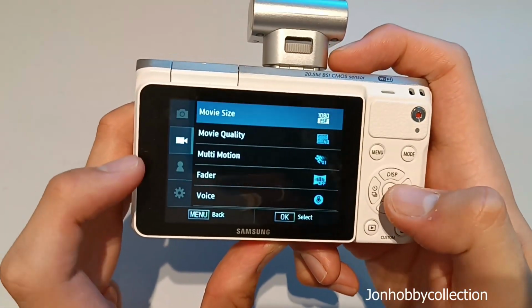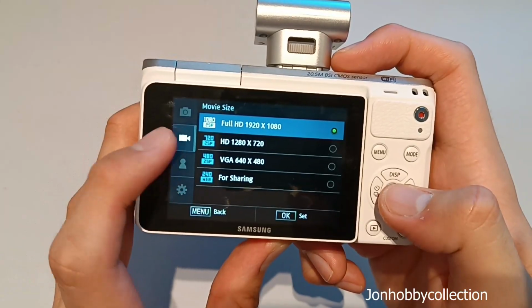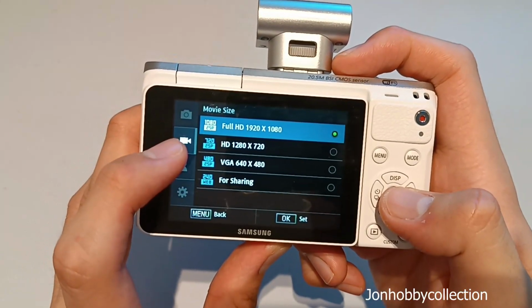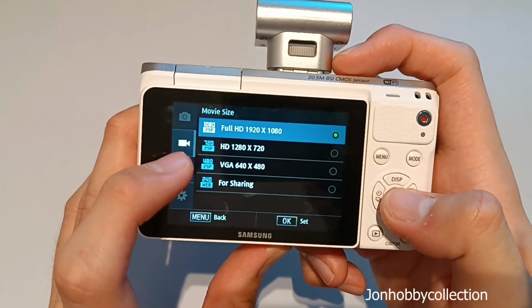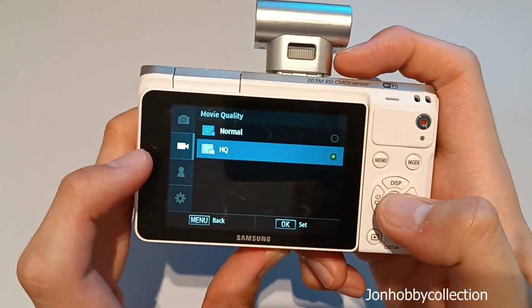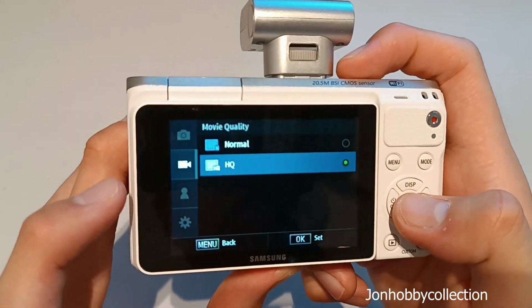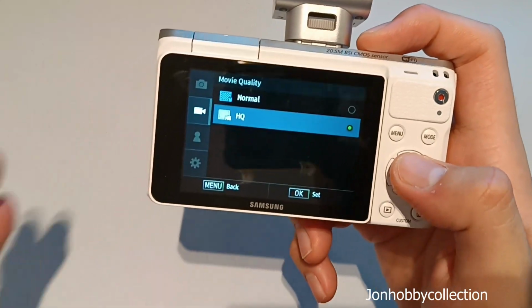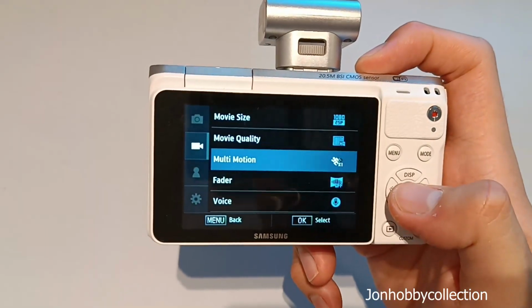Now for the video settings, you have 5 settings in all. There's movie settings. This is where you can adjust the movie quality and all. So 1080p is the highest quality, 240 is the lowest. Then 25 stands for 25 frames per second. Movie quality will be normal or high quality. High quality is much better than normal.